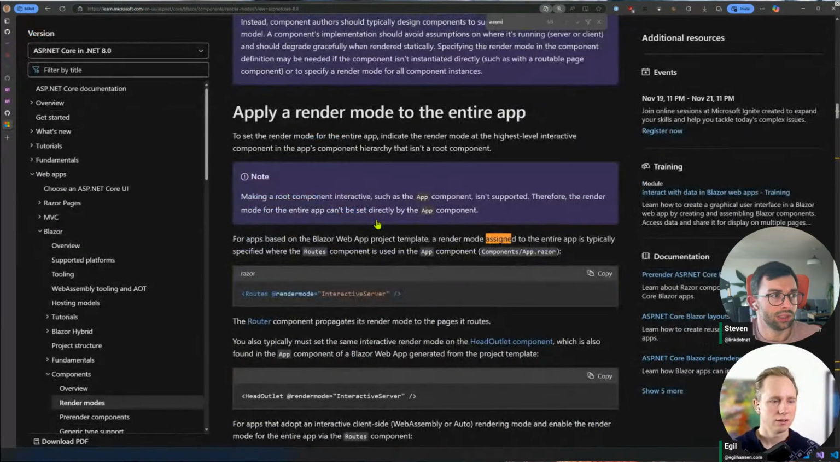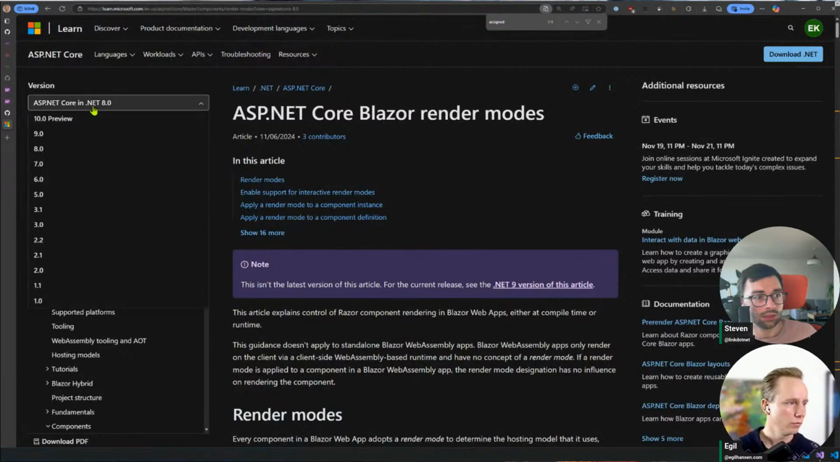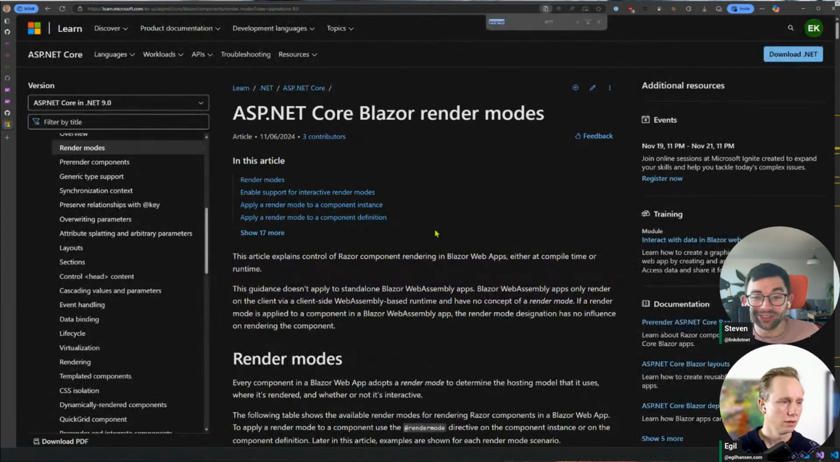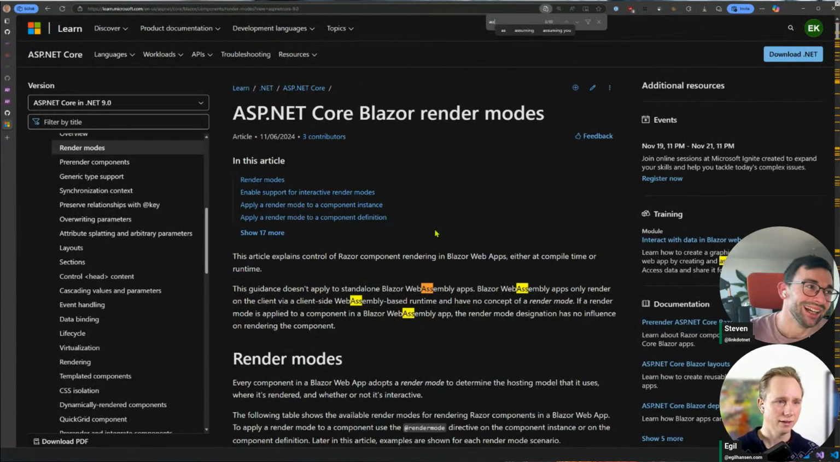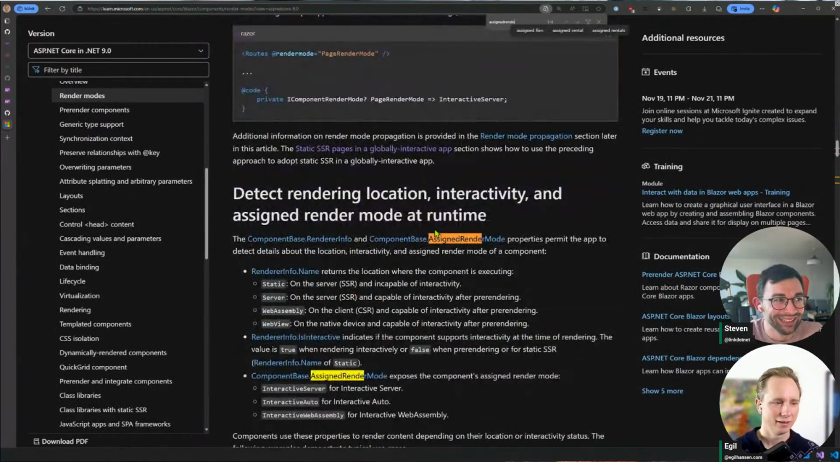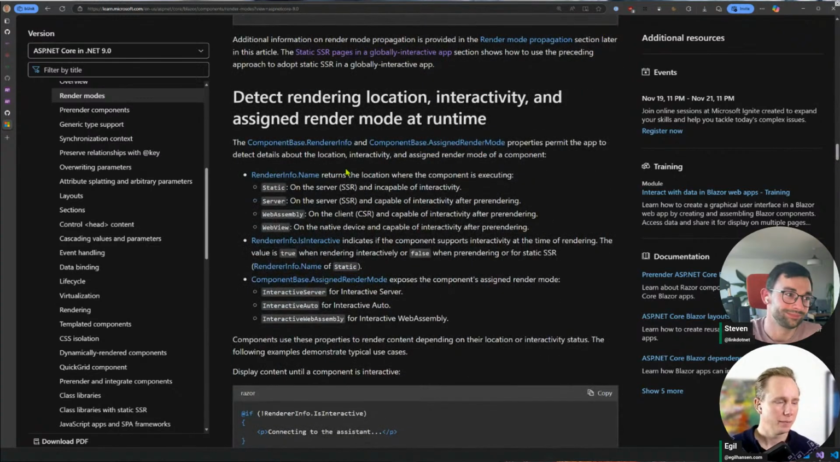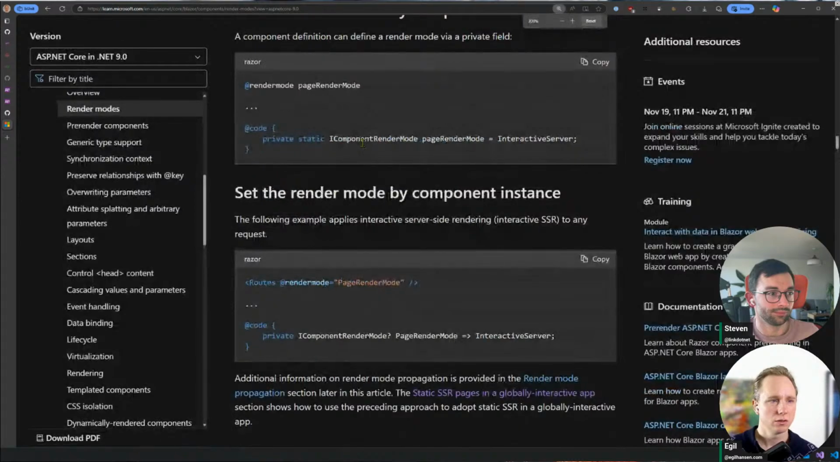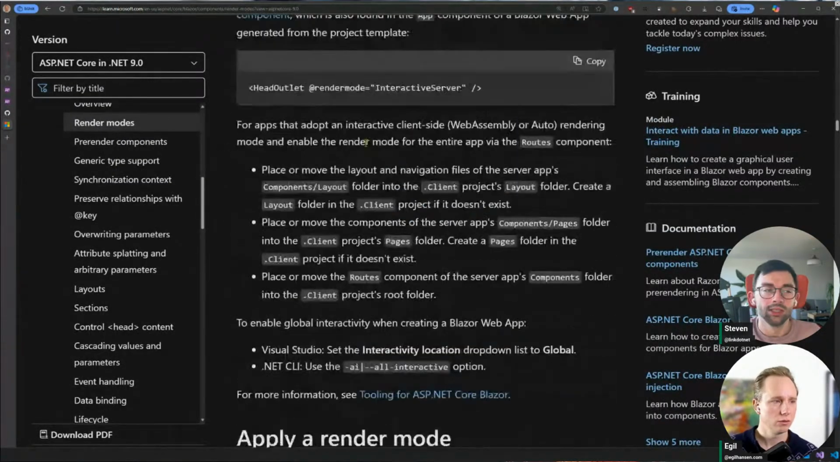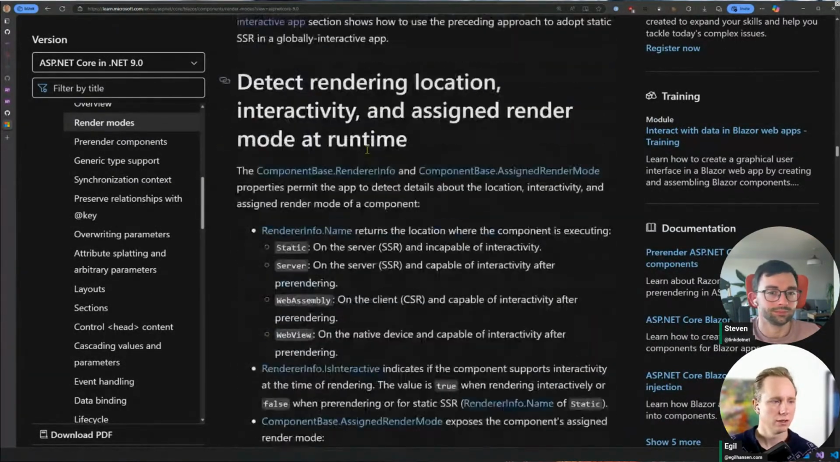Render mode. Can you wait? Can you go to the top left? You have version ASP.NET 8. Oh, yeah, probably right. They already have the 10 preview. Okay, here we go. All right. So: detect rendering location, interactivity, and assigned render mode at runtime. The ComponentBase RenderInfo, and let me zoom in so everybody can follow along. Oh, where did it go? Here. And ComponentBase AssignedRenderMode.